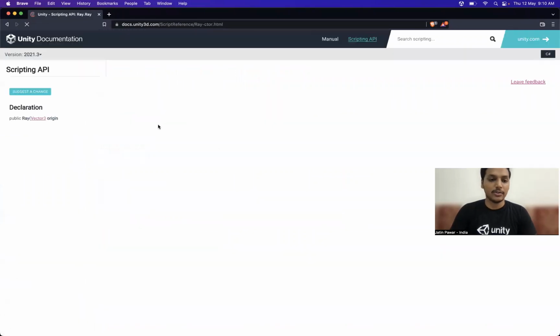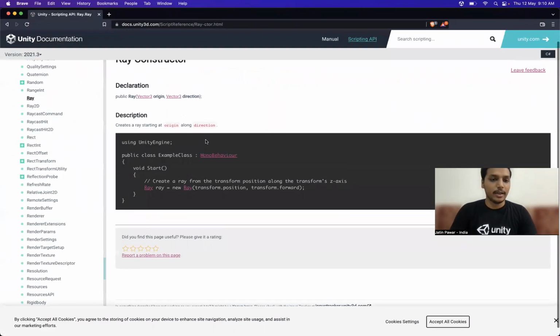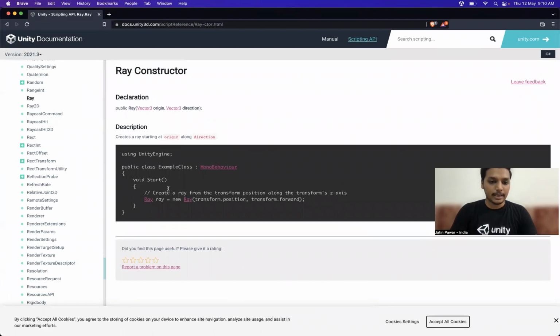Okay, so let's click here, constructors, and here we have an example. So we can create a ray by something like this. This is an example here. Let's try to understand it and let's try to copy it as well. Okay, let's try to see how it works.